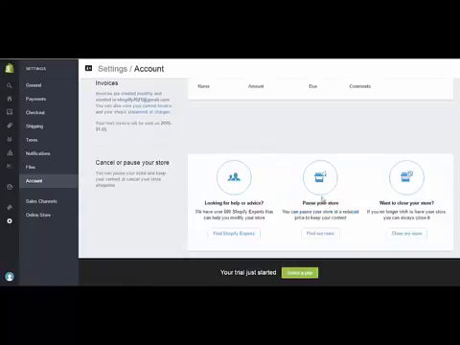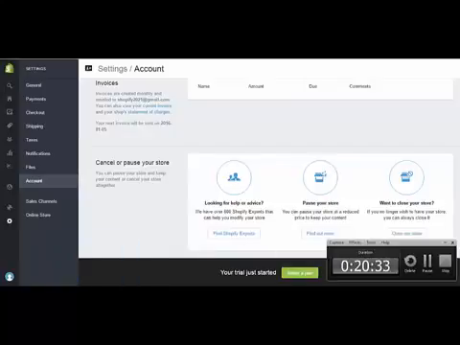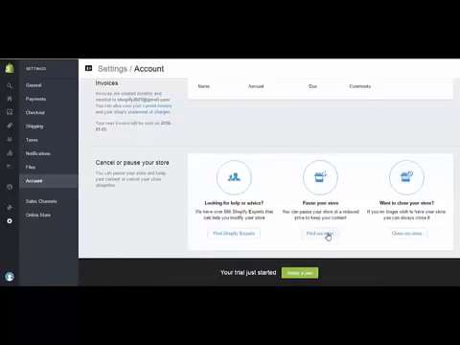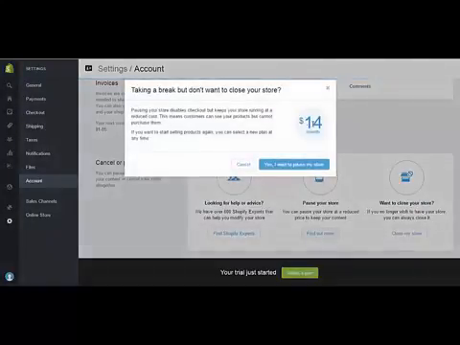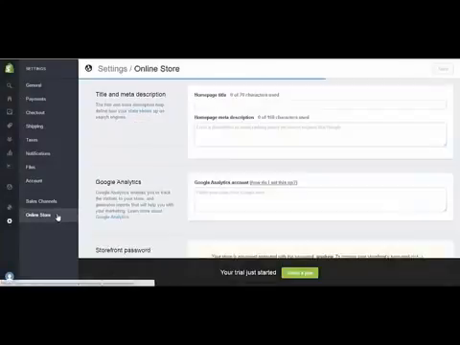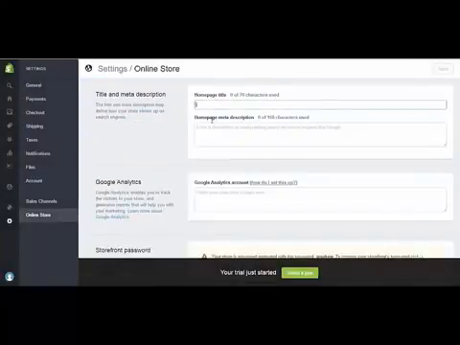Files section you could skip. Account section, I just wanted to call out this little thing where you could pause your store. Let's say you did a lot of work on the store, you don't want to completely end it or delete it. You could pause it. I think it's $14 a month to basically keep the store active in terms of people can view it, they just can't check out. So sales channels you can skip.